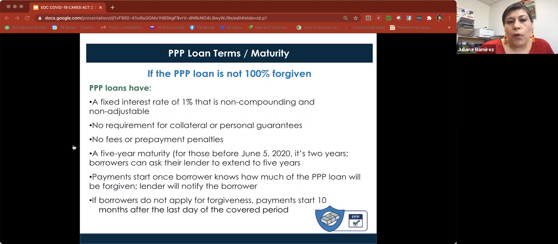Payments start once the borrower knows how much of the PPP loan will be forgiven, and obviously the lender will notify the borrower. If borrowers do not apply for forgiveness, payments will start 10 months after the last day of the cover period. We want to remind you the cover period ends either at the end of the 8-week or the end of the 24-week period, whichever it is that you are selecting.